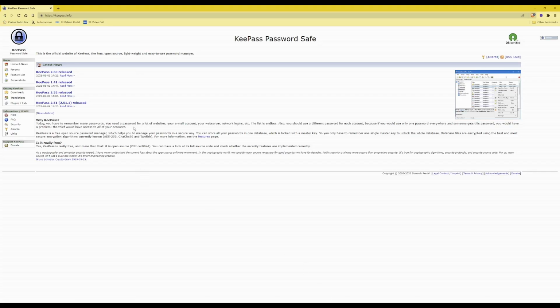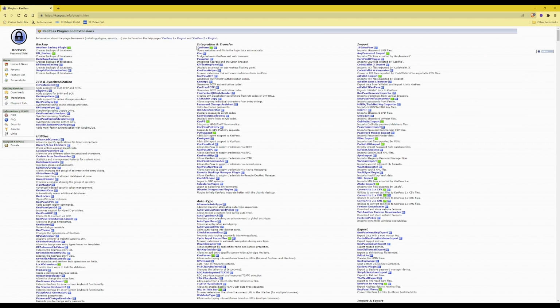If you want to use the plugin yourself, you need to go to the keepass.info homepage, select plugins, extensions from the left hand side menu, and under integration and transfer I selected KeePass OTP, which generates TOTP HOTP authentication codes. So this is the plugin that I've selected and installed in KeePass. You'll find information in the help section and also on the associated plugin website on how to add the plugin into KeePass, but it's very easy to do.